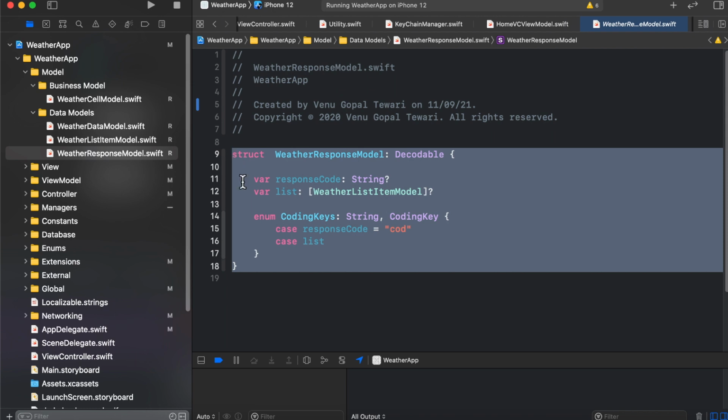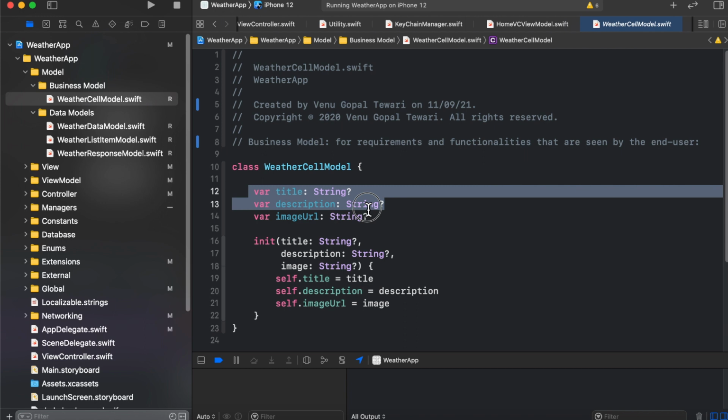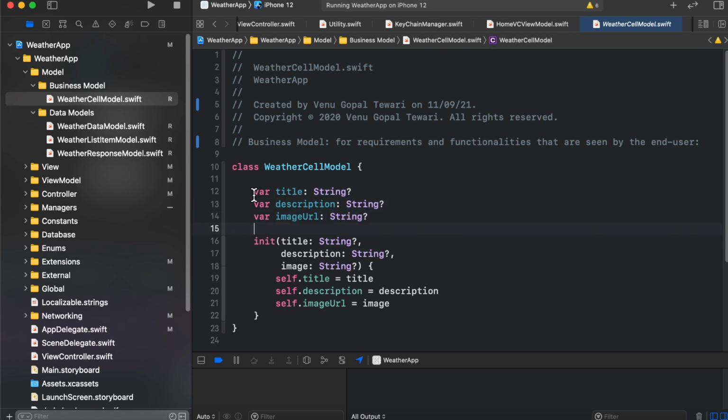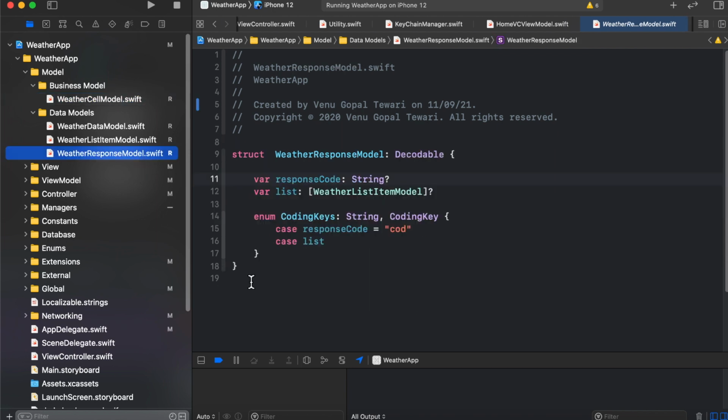that we will receive inside the view model will be the weather cell model. So the weather cell model is my business model that has the required properties to display, that is title, description, and image URL. These are the things the user is interested in, rather than this complex model that is received from the API. This task is done inside the view model layer.